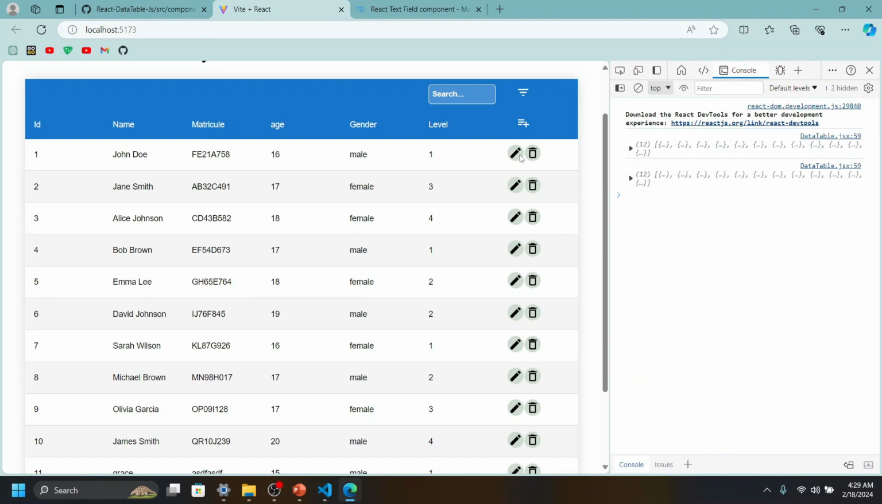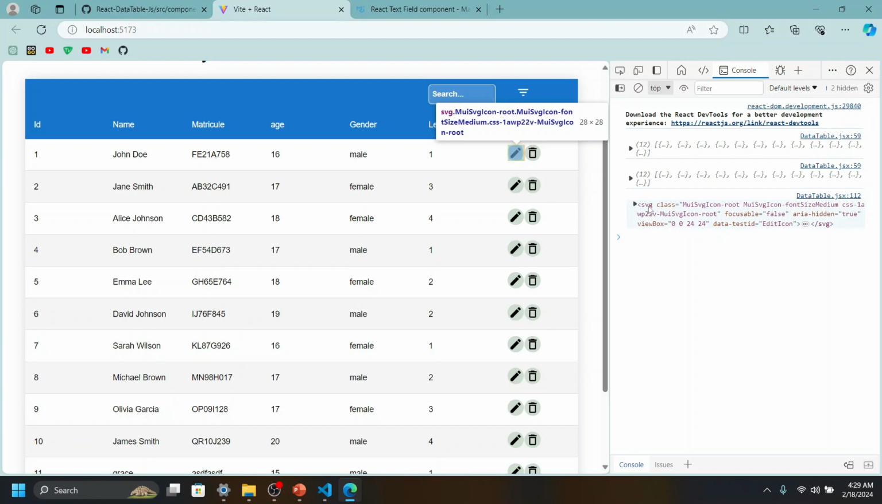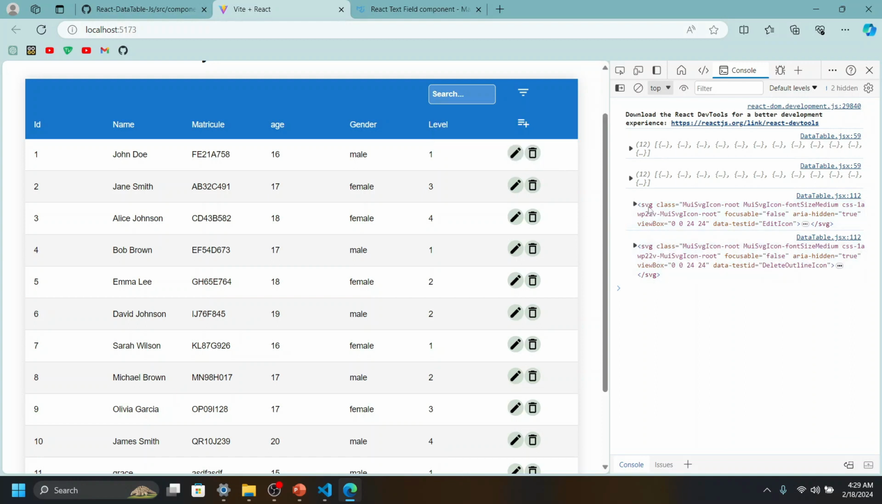Now when I click on, say, any of these icons, let me start by clicking on the edit icon. You see the event.target shows us that we clicked on an SVG, meaning each icon is practically just an SVG. I'm going to go ahead and click on the delete icon too, and you see we have this SVG showing us that an icon is practically just an SVG element.